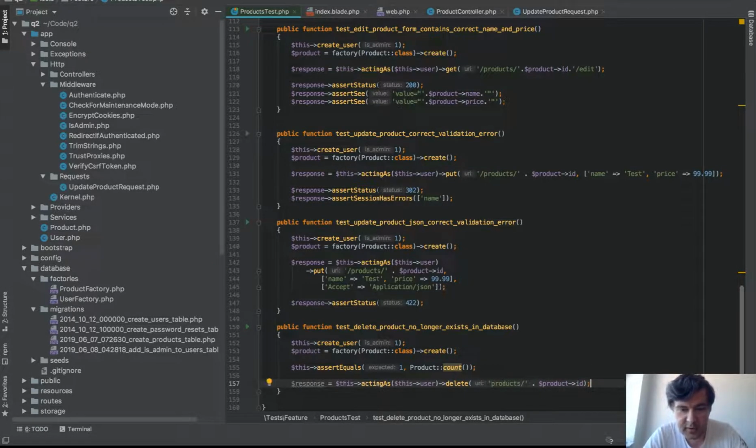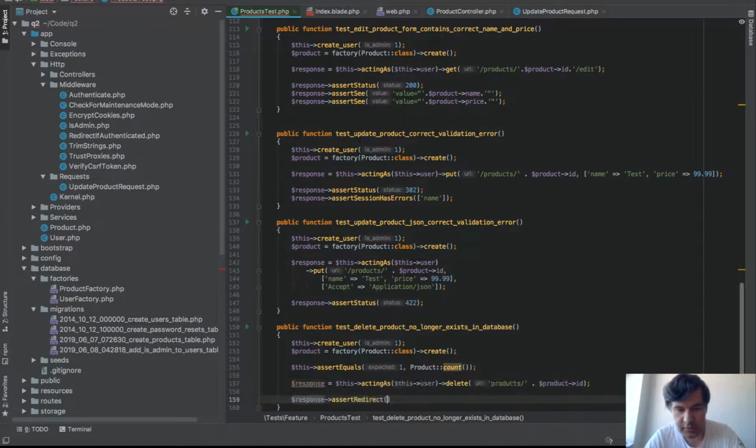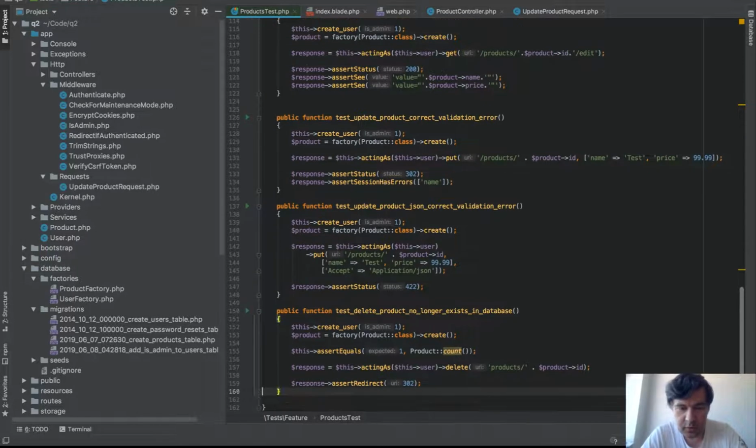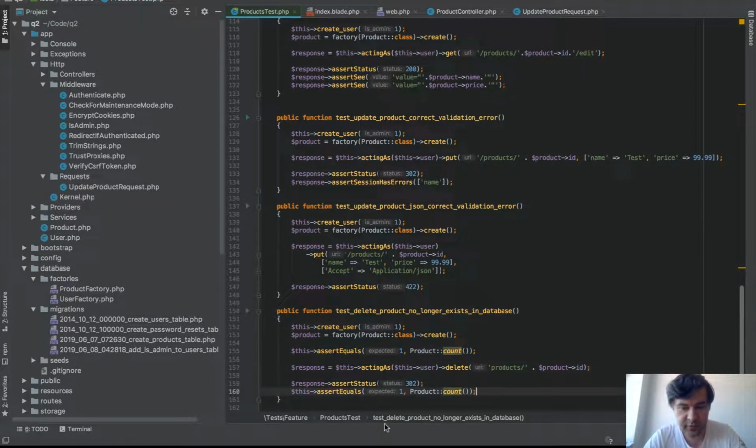And what do we assert then? So we assert redirect, assert status 302, I think, that we are redirected back to the form, back to the table. And then we also assert the same thing from the database, but with different expected results.